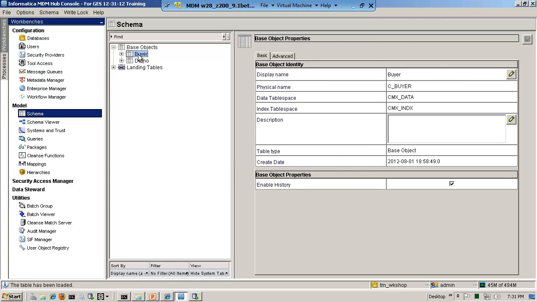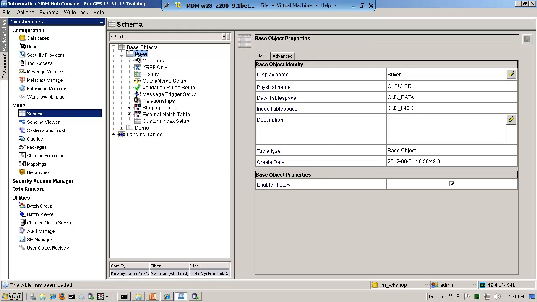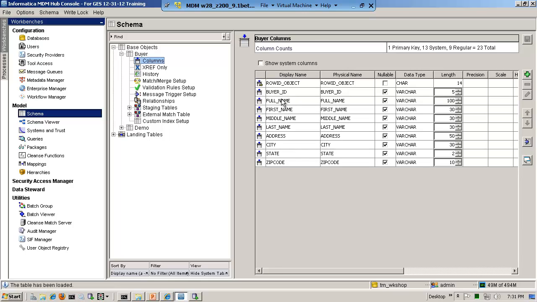I have already configured buyer. So you create another base object just like you normally do. In the buyer, you create its columns. Notice that this base object has something called buyer ID, full name, contact name, first, middle, last name, and address, and a zip code. Again, this is just a demonstration, so this is very simplistic. Contact info and address information.